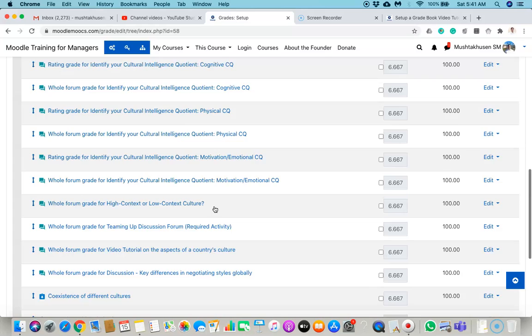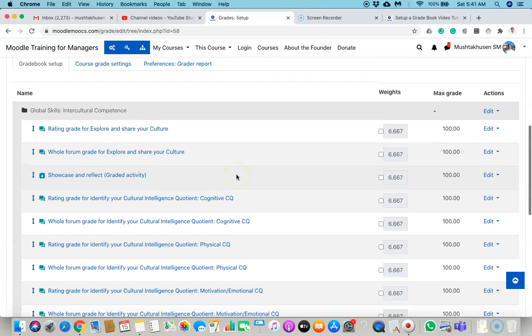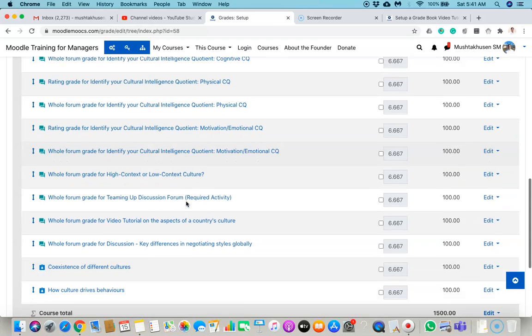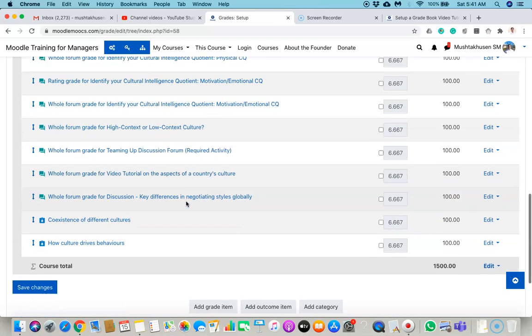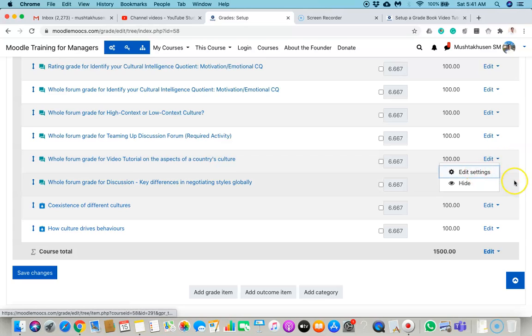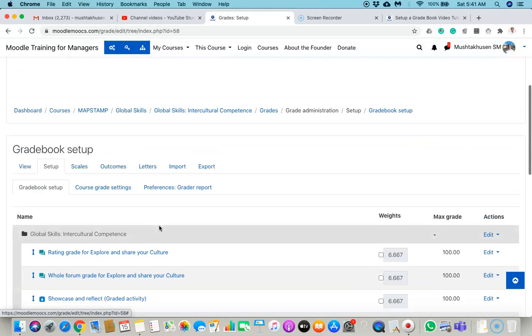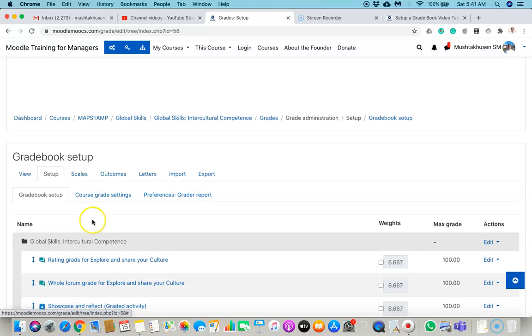So this is what you can do, and once you make all these changes, then you can click on save changes. So maybe you can go for one atom, or maybe you can make changes for all the atoms, so it's up to you. So once all the changes are made, after clicking on edit and edit settings, then again you can save it and come back, and finally you can click on save changes. So this is what you can do in setup. So that is Gradebook setup.